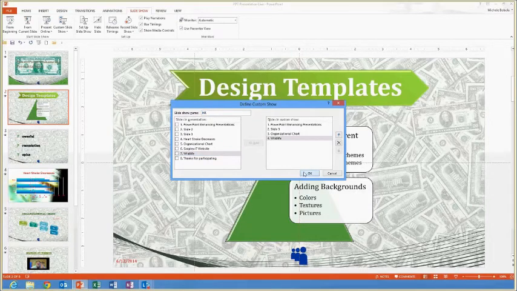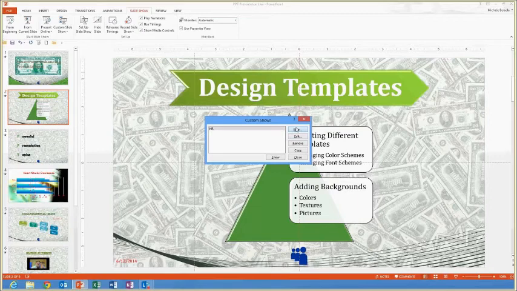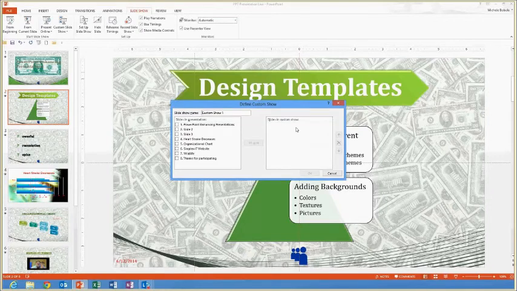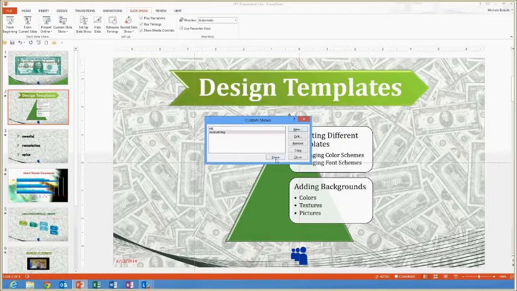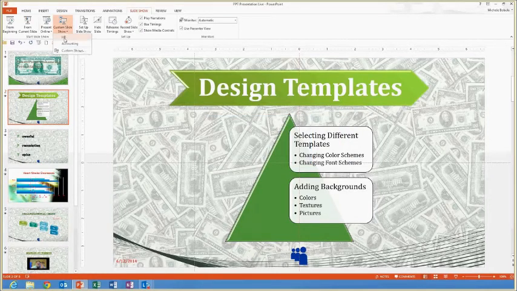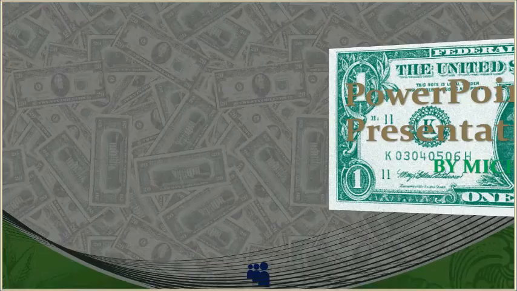Then I want to do another one for the accounting group. Or maybe you have different slides for different clients. So then I say I want this one, this one, this one, this one, and add it and hit OK. So now if I want to run the presentation for the HR group, I hit HR and it's only going to run the slides for that particular group.